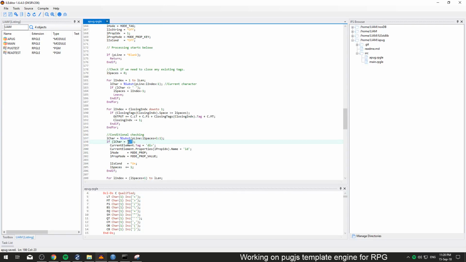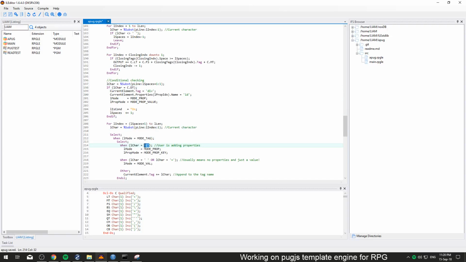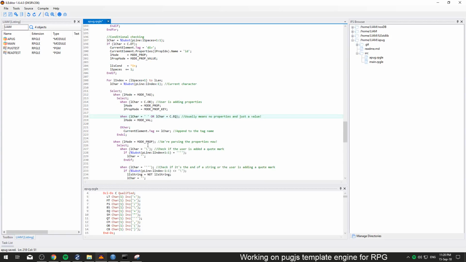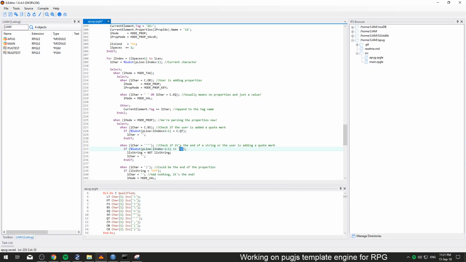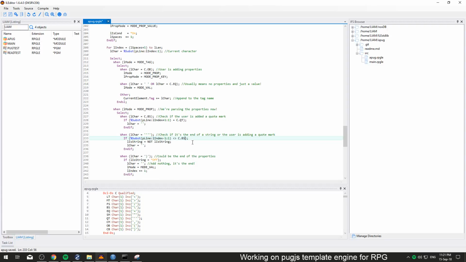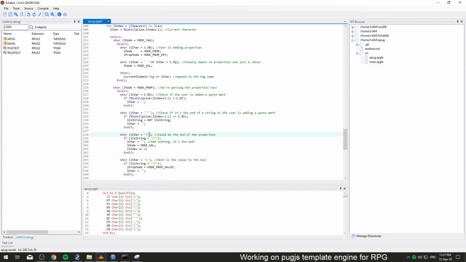Okay. CDT. C dot OB. C dot EQ. C dot backslash BS, right? Yeah. C dot QT. C dot BS. C dot close bracket. C dot QT.